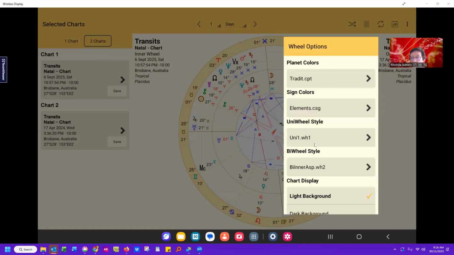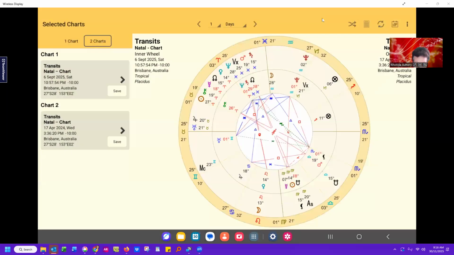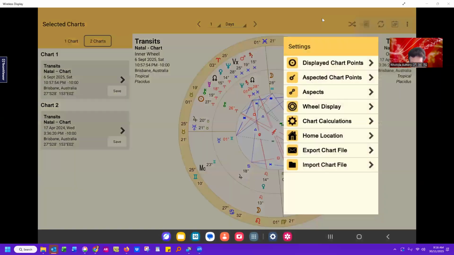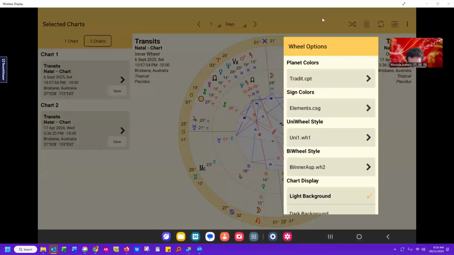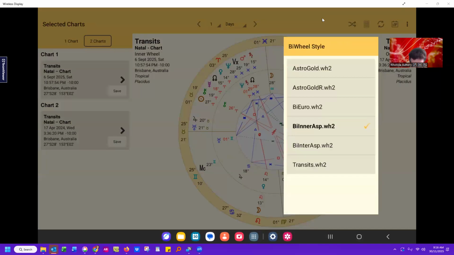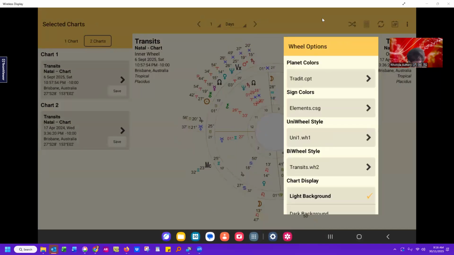And if you switch the wheels, up here you've got a switch button, which will switch the wheels. It'll then swap which wheel is on the inside and the outside. Okay, back to wheel display. I probably was using the transit wheel.